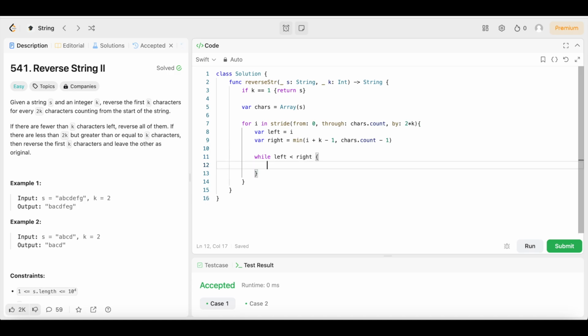what we are going to do is say chars.swapAt, open up the parentheses, left comma right, and this is what's going to allow us to reverse the string, hence the name reverse string. We're going to swap the letters at the beginning with the letters at the end, and we're going to keep doing that until left is not less than right. And then we're going to increment left, so we do it again for the next pair. Left plus equals 1. Then we're going to say right minus equals 1.